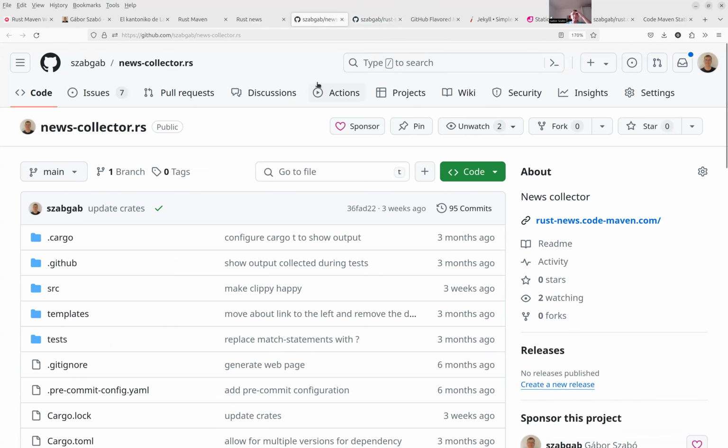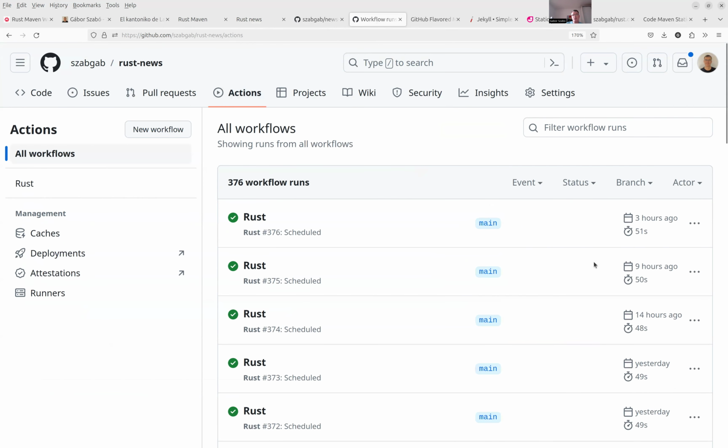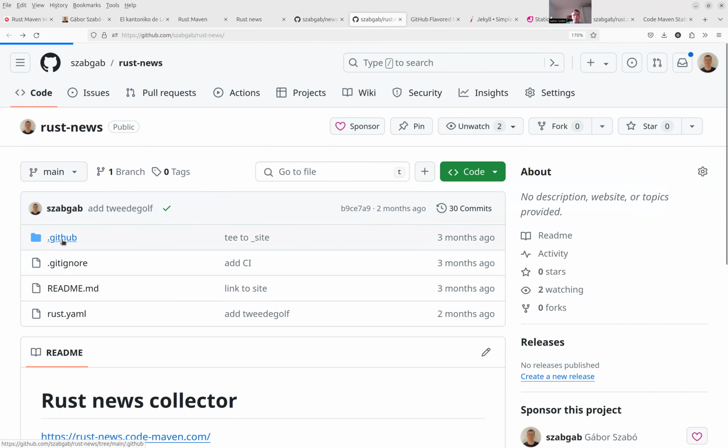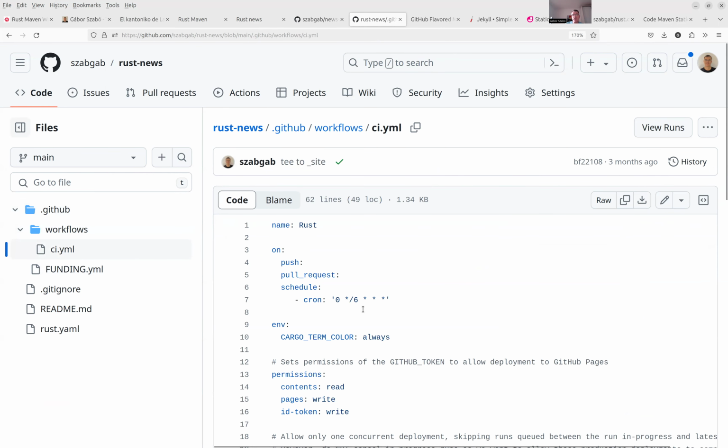So this is also a separate project. It has the source code, and there's a separate project which has the configuration file and which actually runs the regeneration of the site. Here we can see that it runs every apparently 6 hours. That's how it's configured. I can take a look at how it's exactly configured on GitHub, but yeah, it's configured.